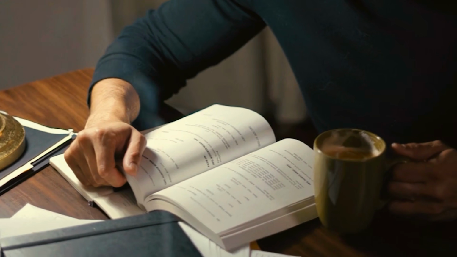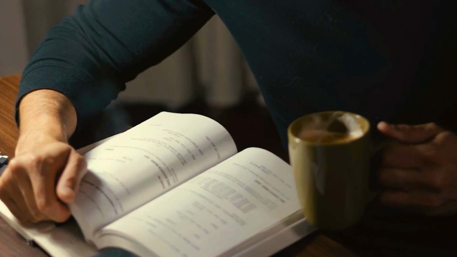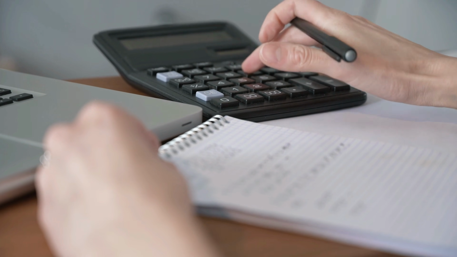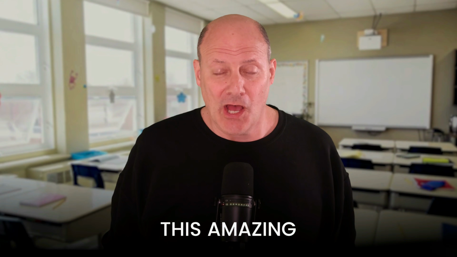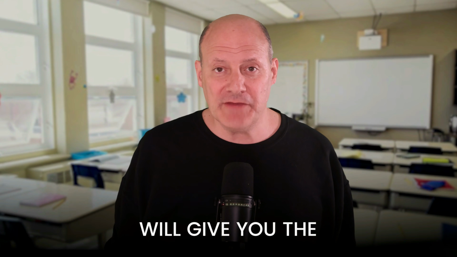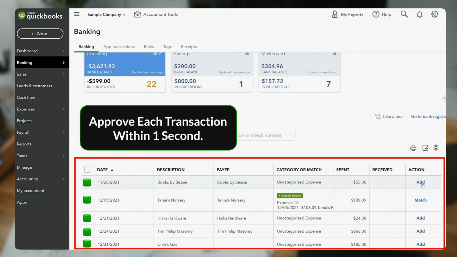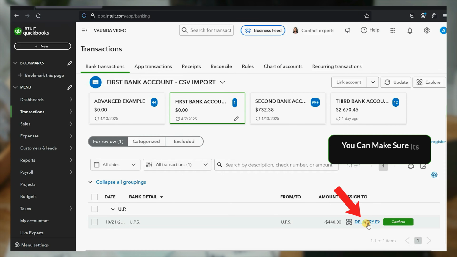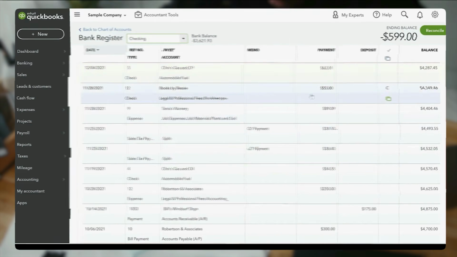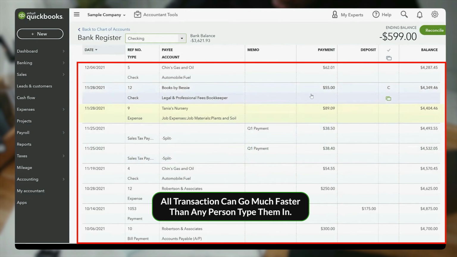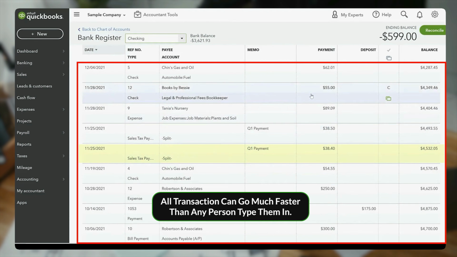possible topic or issue that you need to learn to benefit from using the Bank Feeds feature in QuickBooks Online. This amazing feature will give you the ability to approve each transaction within 1 second. And 2 seconds later, you can make sure it's classified correctly so that all the transactions go in much faster than any person can type them in.